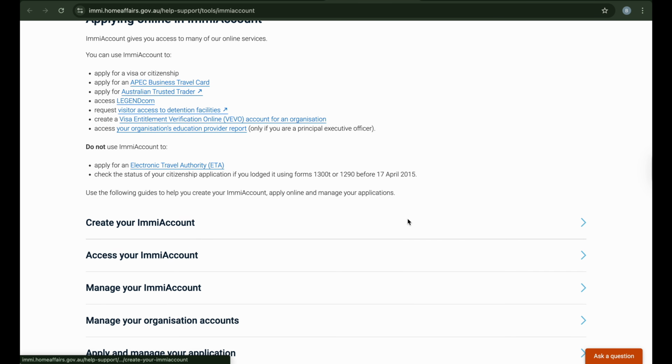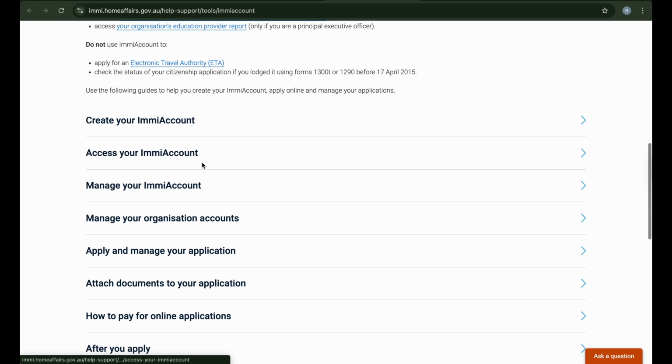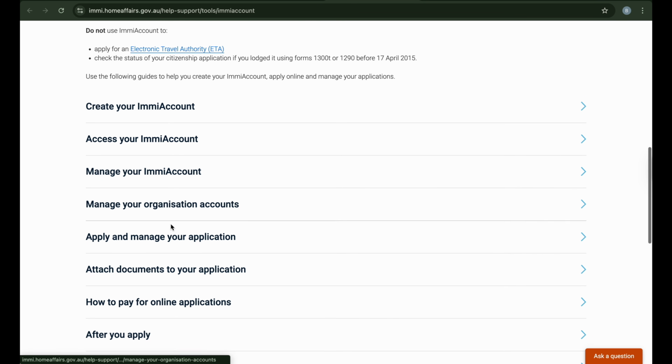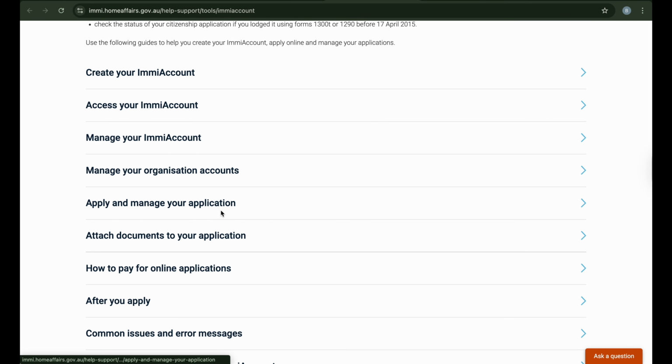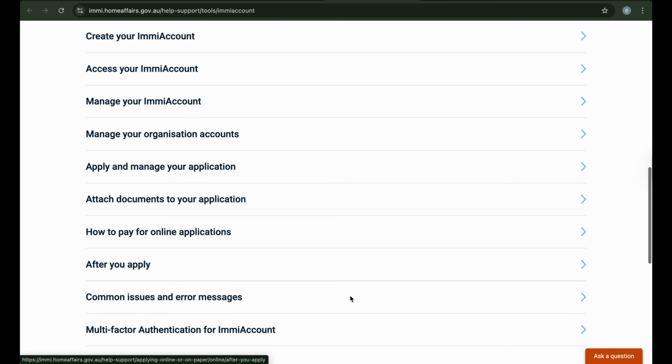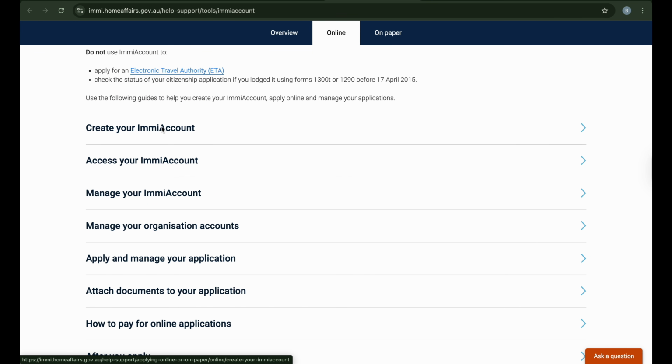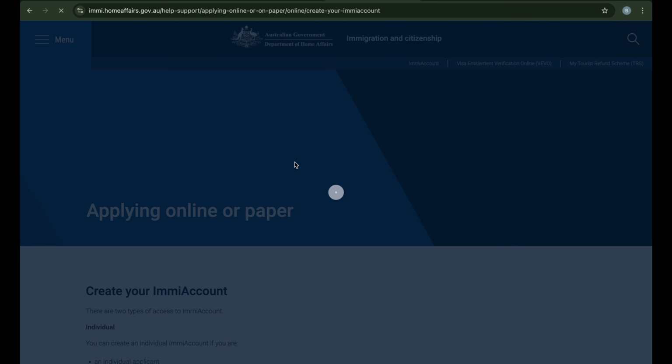First of all, you need to create your IMMI account, access your account, manage your account, put your application together, fill all the forms, then attach your documents, pay the application fees, and then you submit. So let's first click on create your IMMI account.